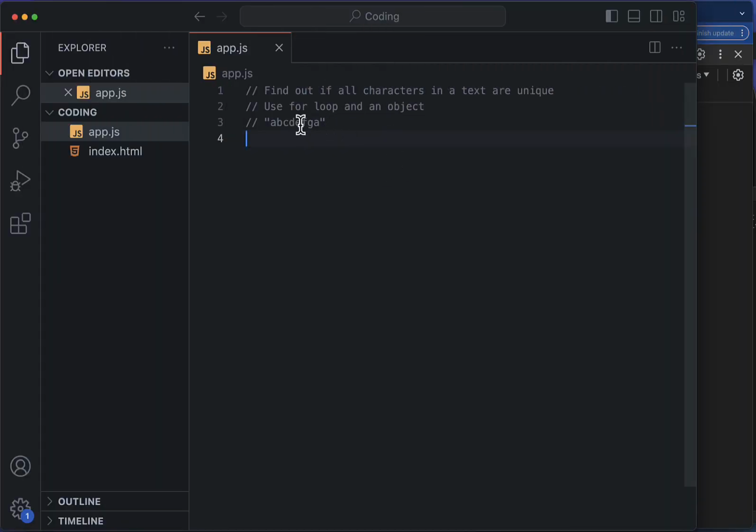So here's another challenge. Let's say we have a text that is equal to A, B, C, D, F, G, H, A. And we have to find out if all characters are unique, like if A is only 1A, B, 1B, C, 1C. If one character is repeated, the function returns false. If all of them are unique, it should return true. So how do you do this?